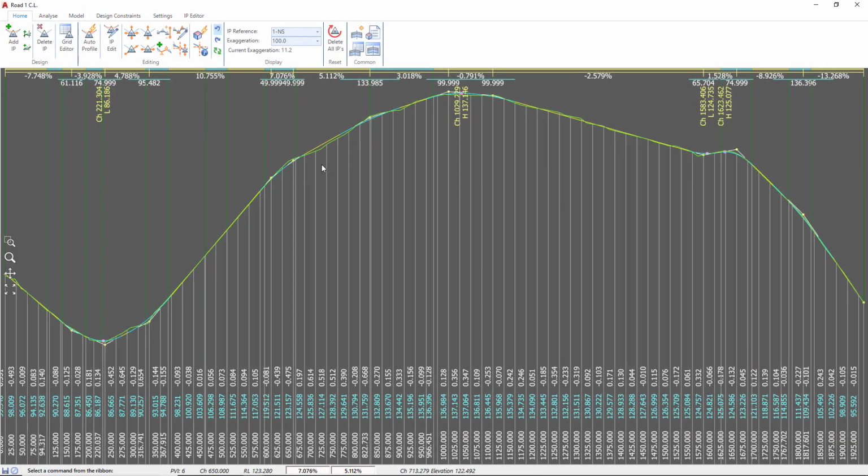So to start off with, we have been provided with a best fit profile which we can choose to start using and managing, or we can remove it from the VGE entirely. To remove it, we're going to click on the Delete All IPs button, which is found on the ribbon. And this will warn you that you're going to remove the design from the screen. So we're going to say yes.